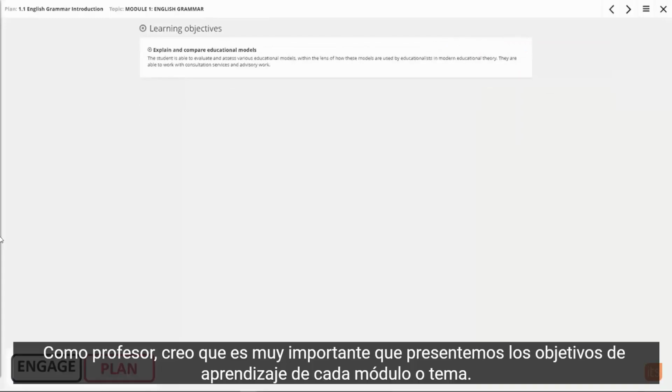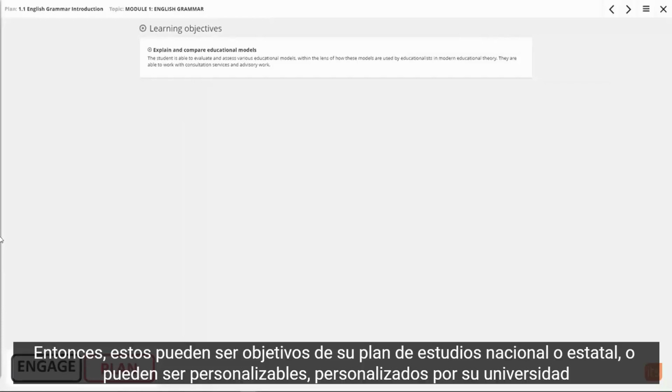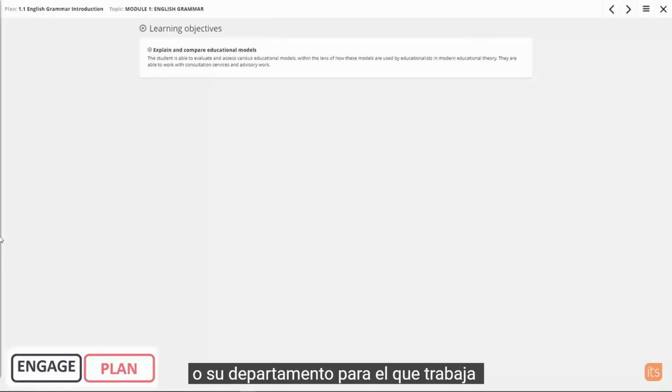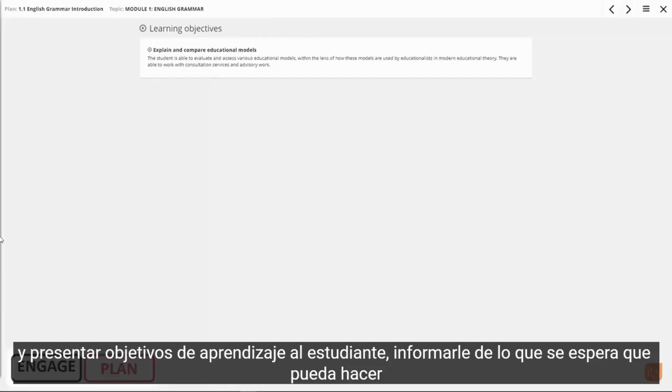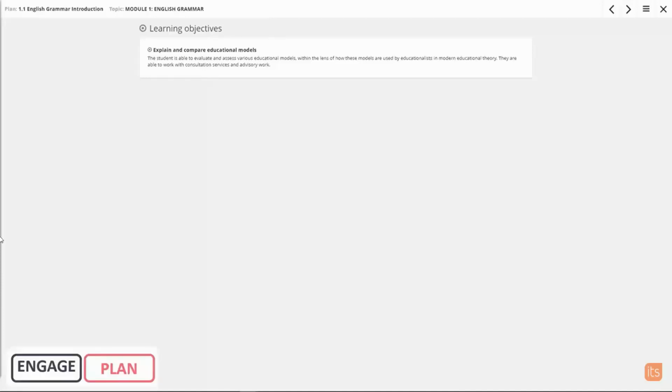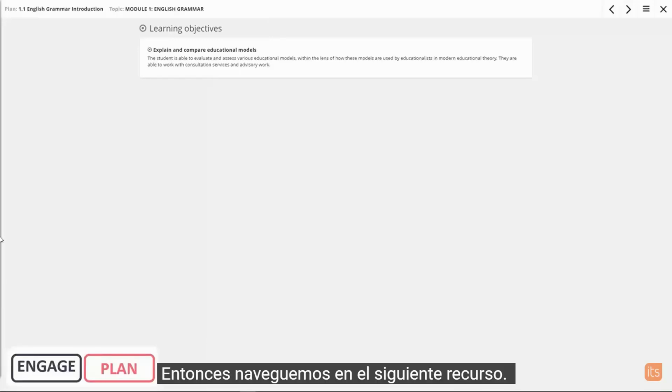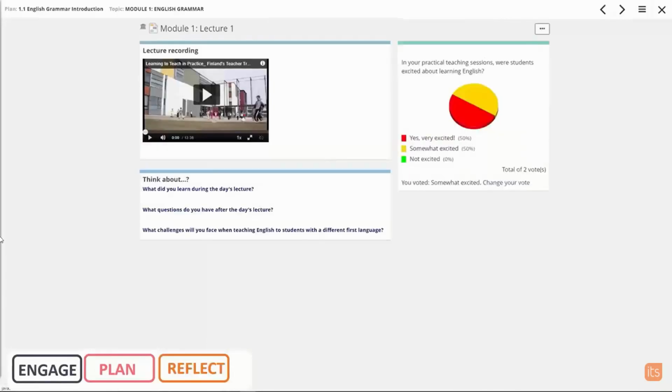As an educator, I think it's super important that we present the learning objectives of each module or each topic. These can be objectives from your national or state curriculum, or they can be customized by your university or your department that you work for. And presenting learning objectives to the student informs them of what they're expected to be able to do or know at the end of a module. So let's navigate to the next resource.